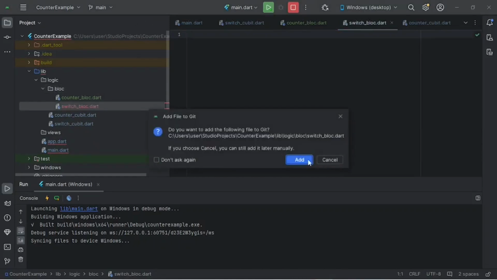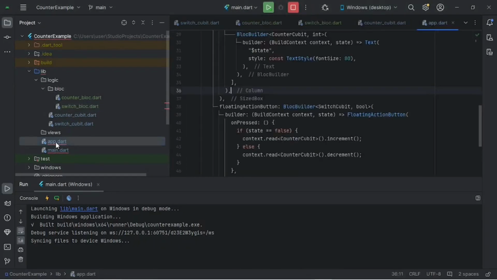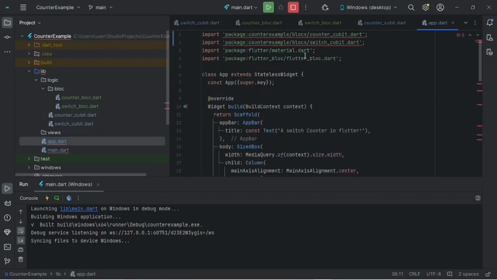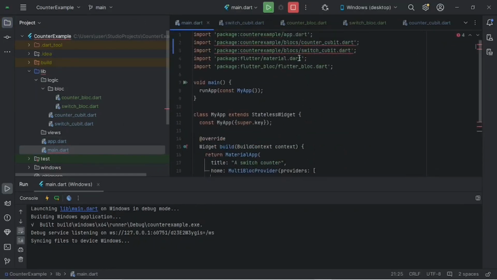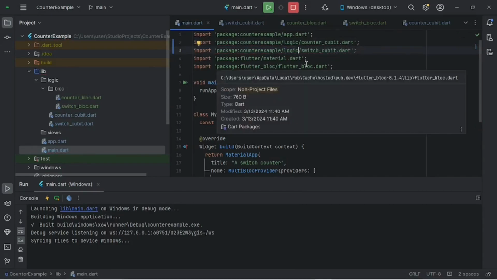So I'll start with the counter bloc. First, before we go any further, maybe I can just fix the route here. I'm not working with blocs, so I just have to change this to logic, right? And that's what I'm working with at the moment. That's the only thing that has to change. And then we have to do the same thing here, change it to logic. And the same thing for this, it has to change to logic. So that's it with the refactor.